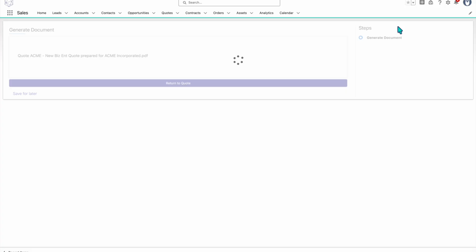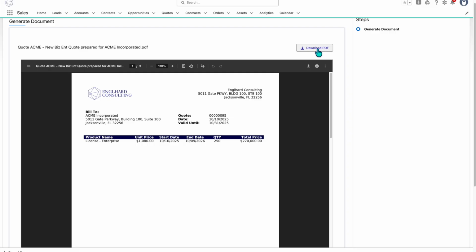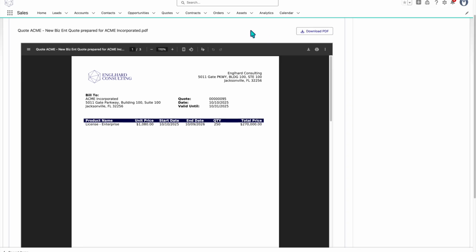We're going to take a look at a couple things here as our document is generated. First off, this document is going to be automatically saved to our quote, so we'll be able to take a look at that in a second. We see here that there is a download PDF, so if I did want to save this to my computer, I could do that. I can see the preview of my quote here.